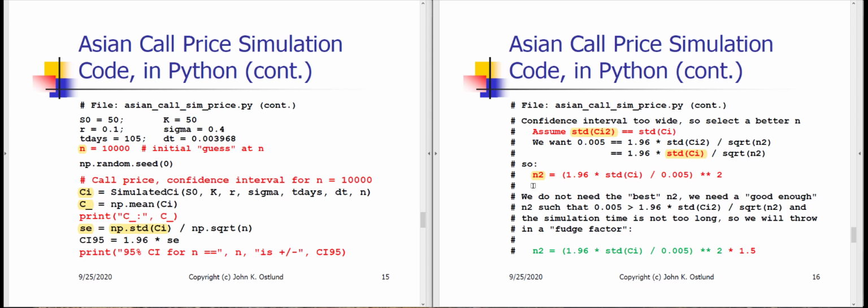and that will get us an n2 that is more likely to get us the narrow confidence interval that we want. Now, I want to be clear that we are not engaged in trying to optimize what the perfect n2 is. We're just trying to find a good enough n2 so that we get a narrow enough confidence interval and that the simulation time is not outrageously long. So we're not going to run simulations over and over again until we find exactly the correct n that will give us exactly as close to 0.005 confidence interval as we can get. We just want a good enough n to work.